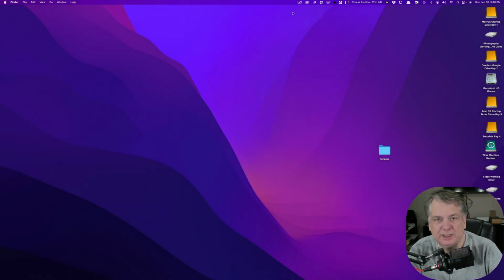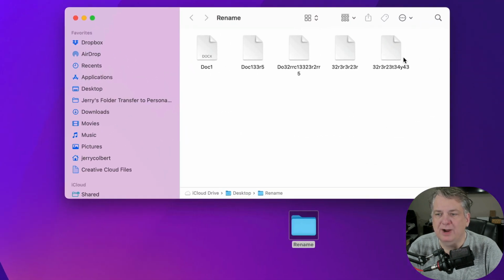In today's quick tip, I'm going to show you all how you can rename a batch of files quickly and easily. So let's get to it. So you see here, I have opened up Mac here. And what I'm going to do here is I've got a folder that I created earlier, and inside of here, I have a bunch of different files.